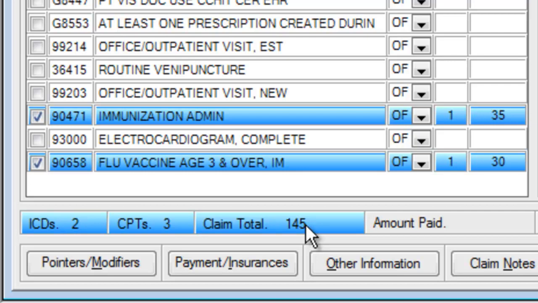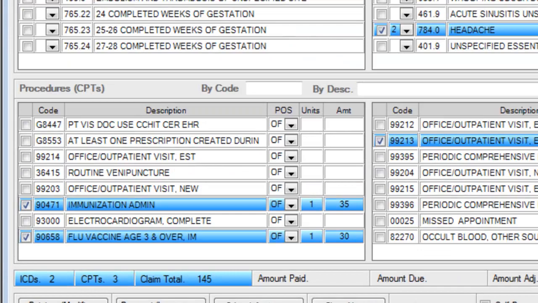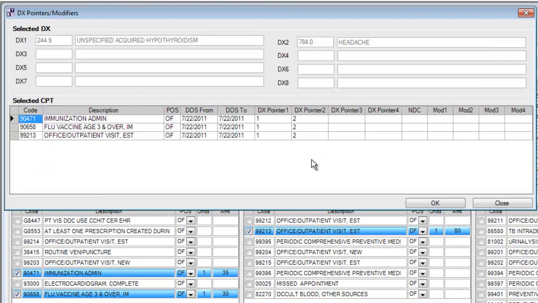If we want to line up our diagnosis and procedure codes appropriately, we can choose the pointers and modifiers. The pointers and modifiers sections allow you to point a specific procedure code to a specific diagnosis. Additionally, you can also add modifiers.